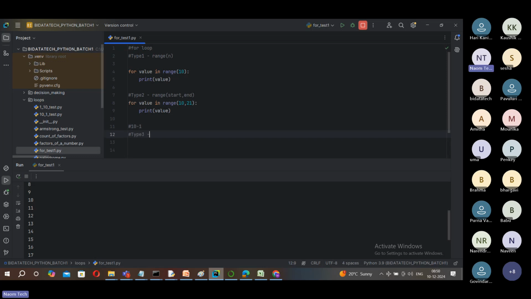Type 3 of the range function. What is that? Simple. Almost the same thing. We have a start, we have an end, and then we have a step here. Step in the sense of a positive step and a negative step, friends. You don't need to get confused. It's the same thing we discussed with while. With while also you can iterate in an incrementation way or in a decrementation way. Because in any programming language, we can iterate a loop in either of these two directions, incrementation or decrementation.